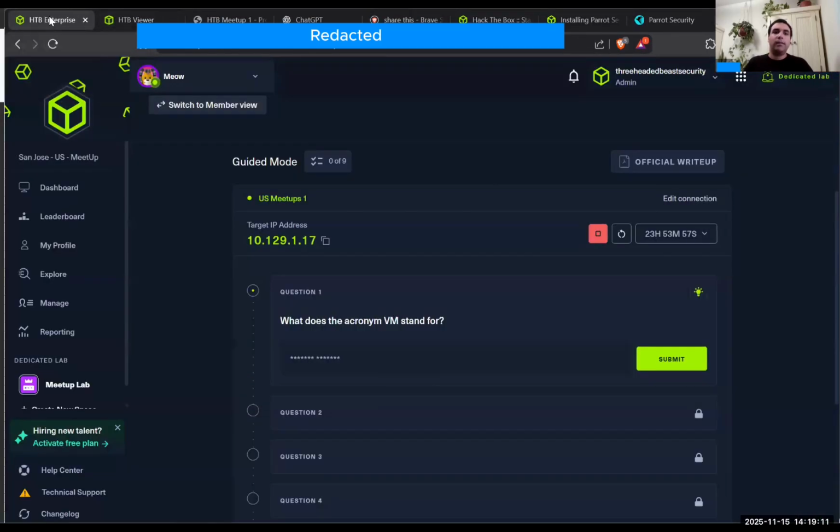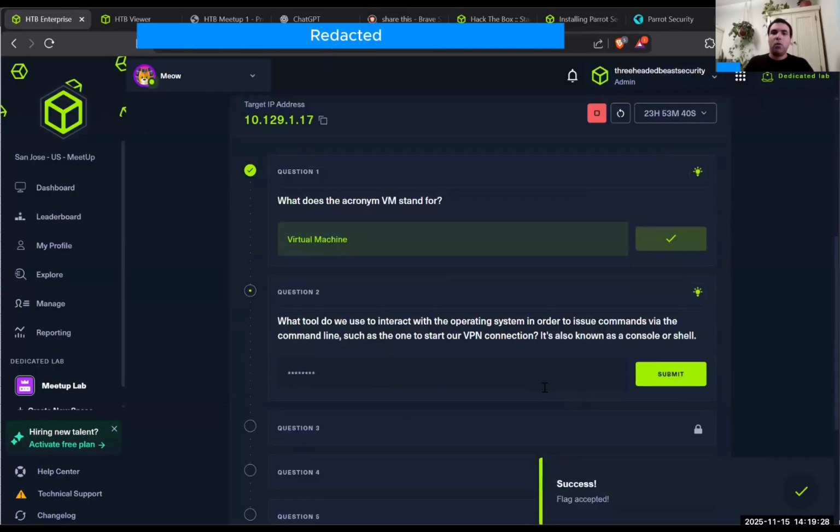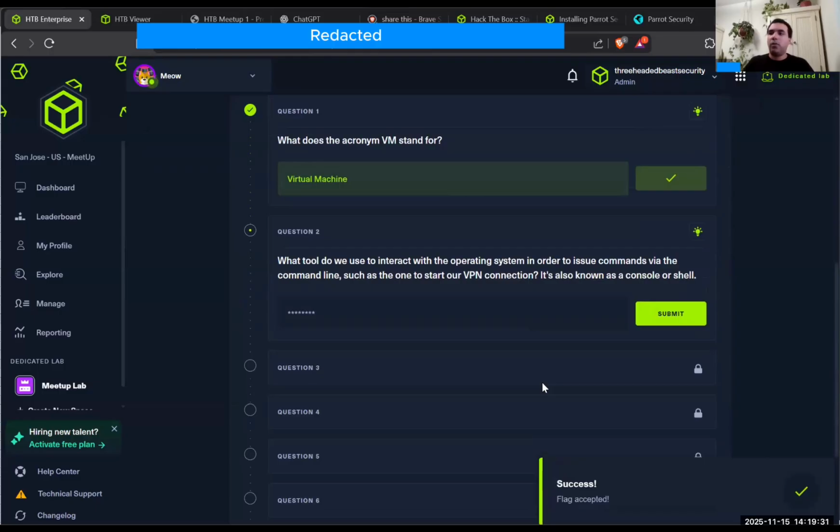If we go back to the Enterprise account, we see a few questions. So the first is, what does the acronym VM stand for? It stands for virtual machine. Then, what tool do we use to interact with the operating system in order to issue commands via the command line, such as the one to start our VPN connection? It's also known as console or shell. So we used Pwnbox, but that tool is terminal.